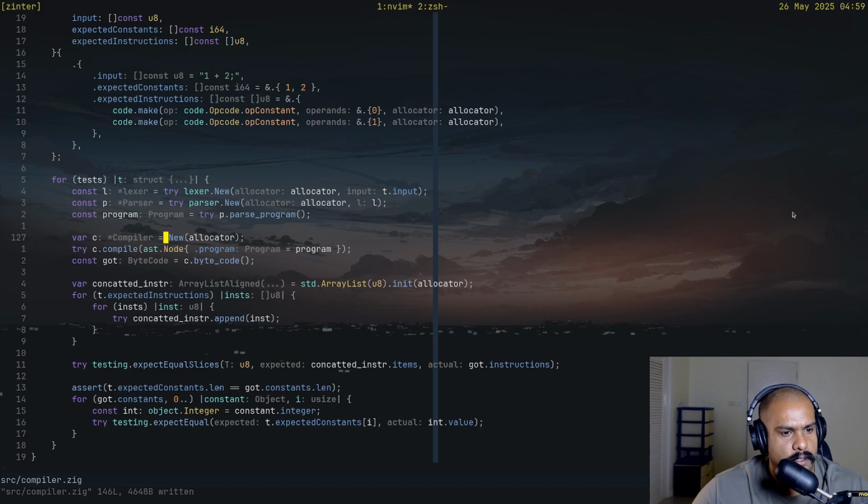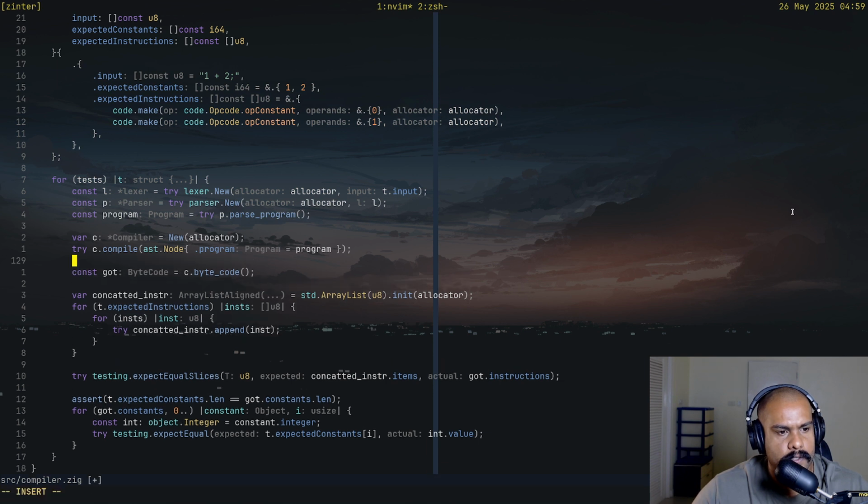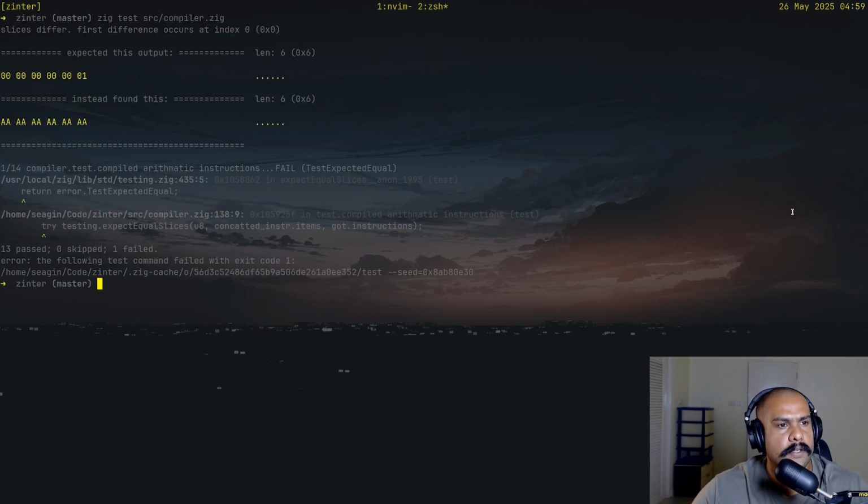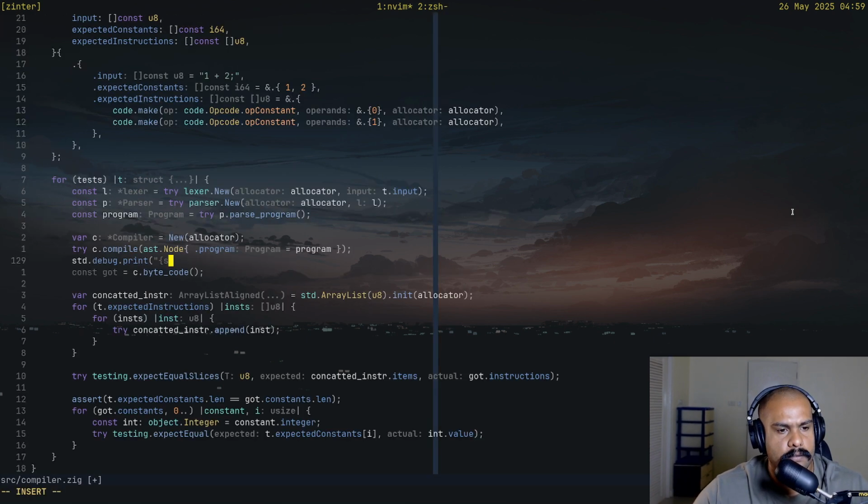So I created a new compiler. I call compile. Pass it an AST node. I should also send a debug print. It's a slice of views and a slice of numbers. Guess I can do this. All right, let me just print. What am I comparing here? Instructions. Okay, perfect.